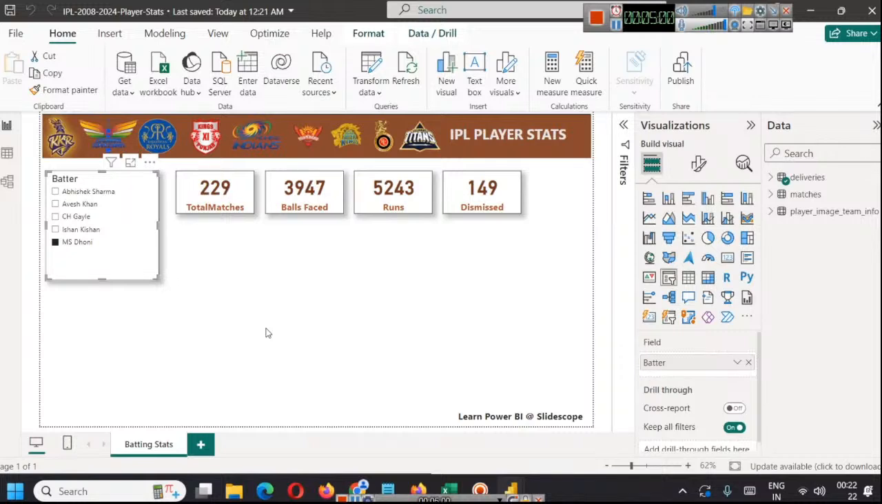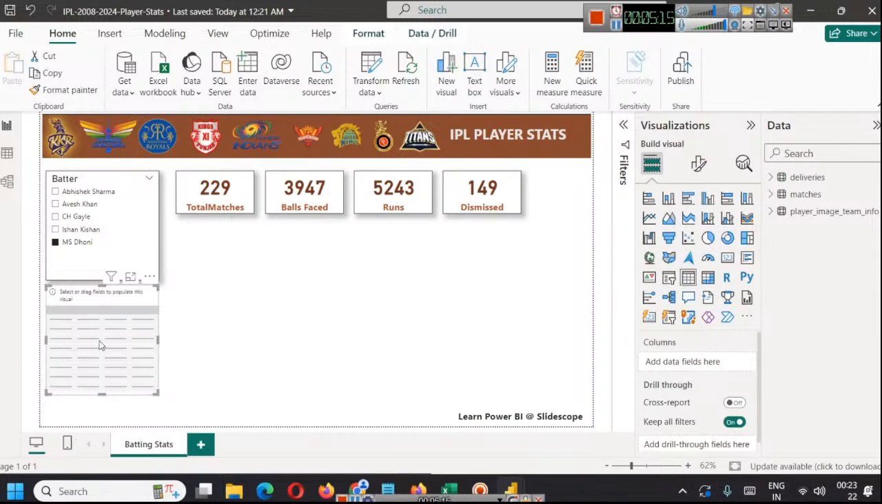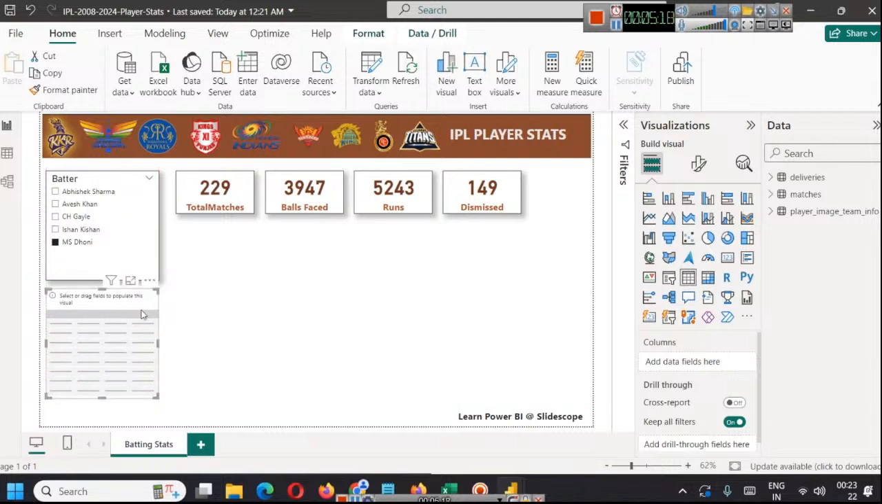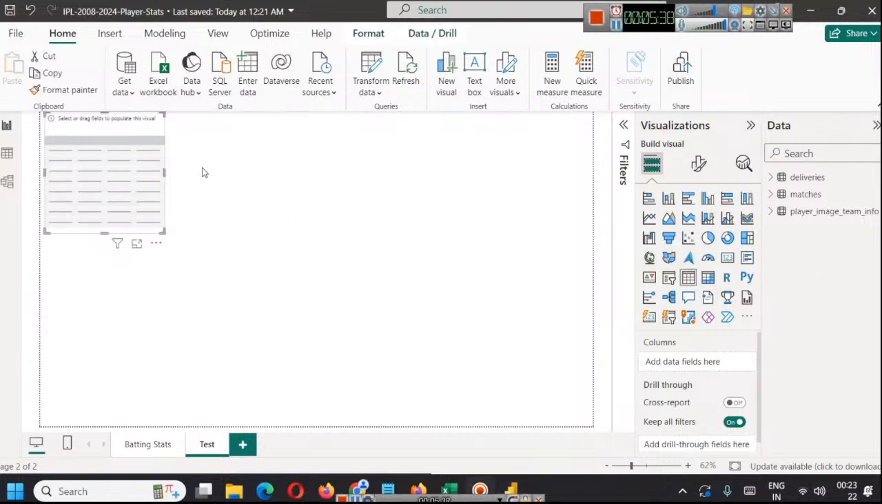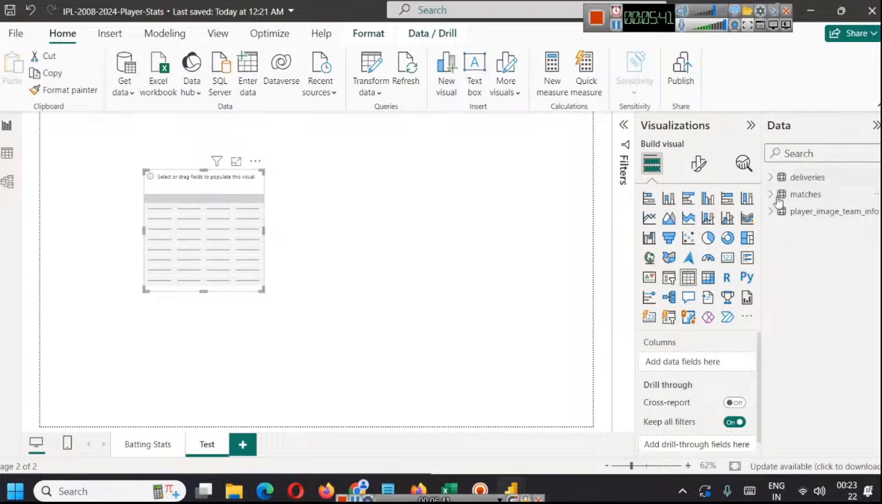To show the image of players, we can use either a matrix visual or a table visual. So we will simply select a table visual. Before showing the table visual, we will create a new report page here. This is a test page, not a real page. So in the test page, we are going to create a visual, and in this visual, we will bring some data.